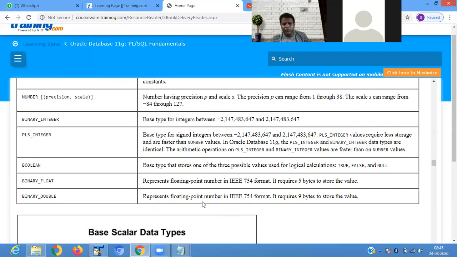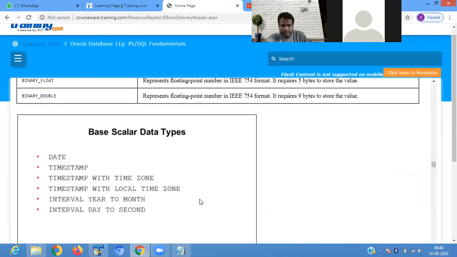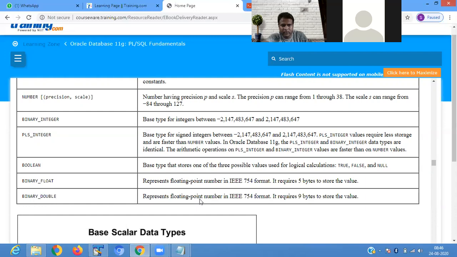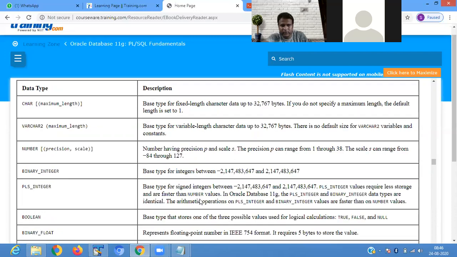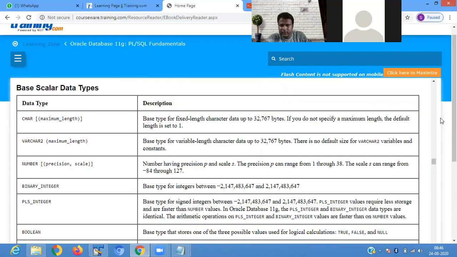Then binary float represents a floating point number. Binary double represents a floating point number and requires 9 bytes to store the value. So these are all the data types we're using.